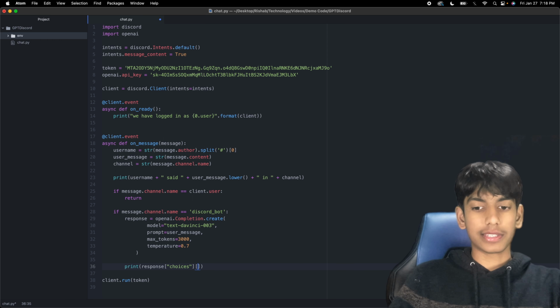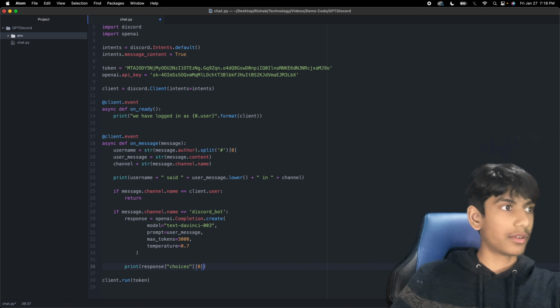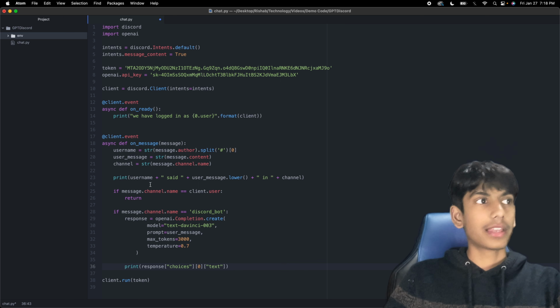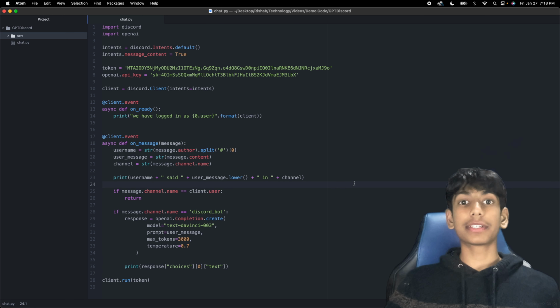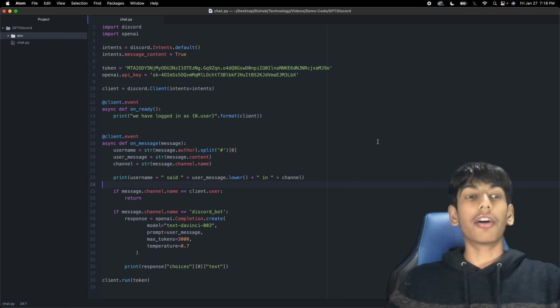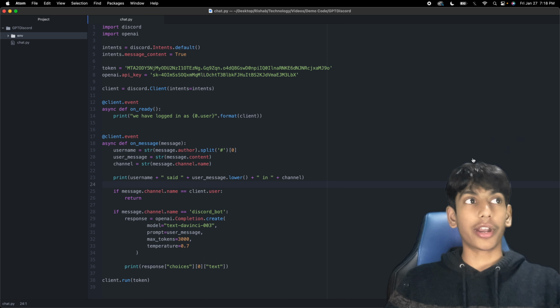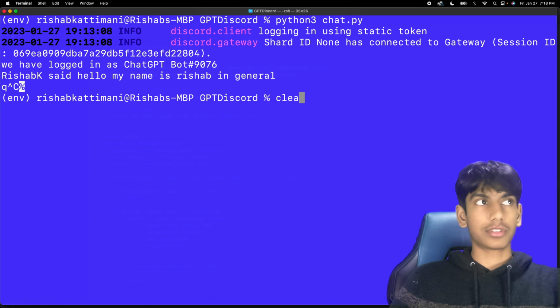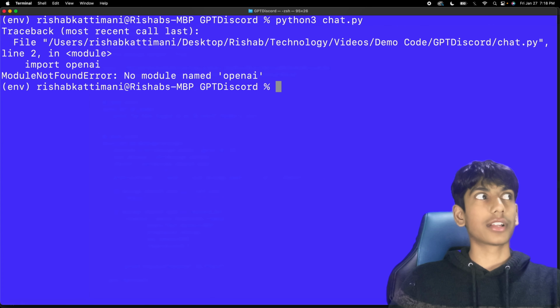So then I'm going to say choices with an index of 0, with an index of text. Now let's print this out, and it should print out whatever ChatGPT responds from whatever we send in Discord. So let me just Control C and stop the Discord bot, and then restart the Discord bot using chat.py. Oh yeah, I forgot.